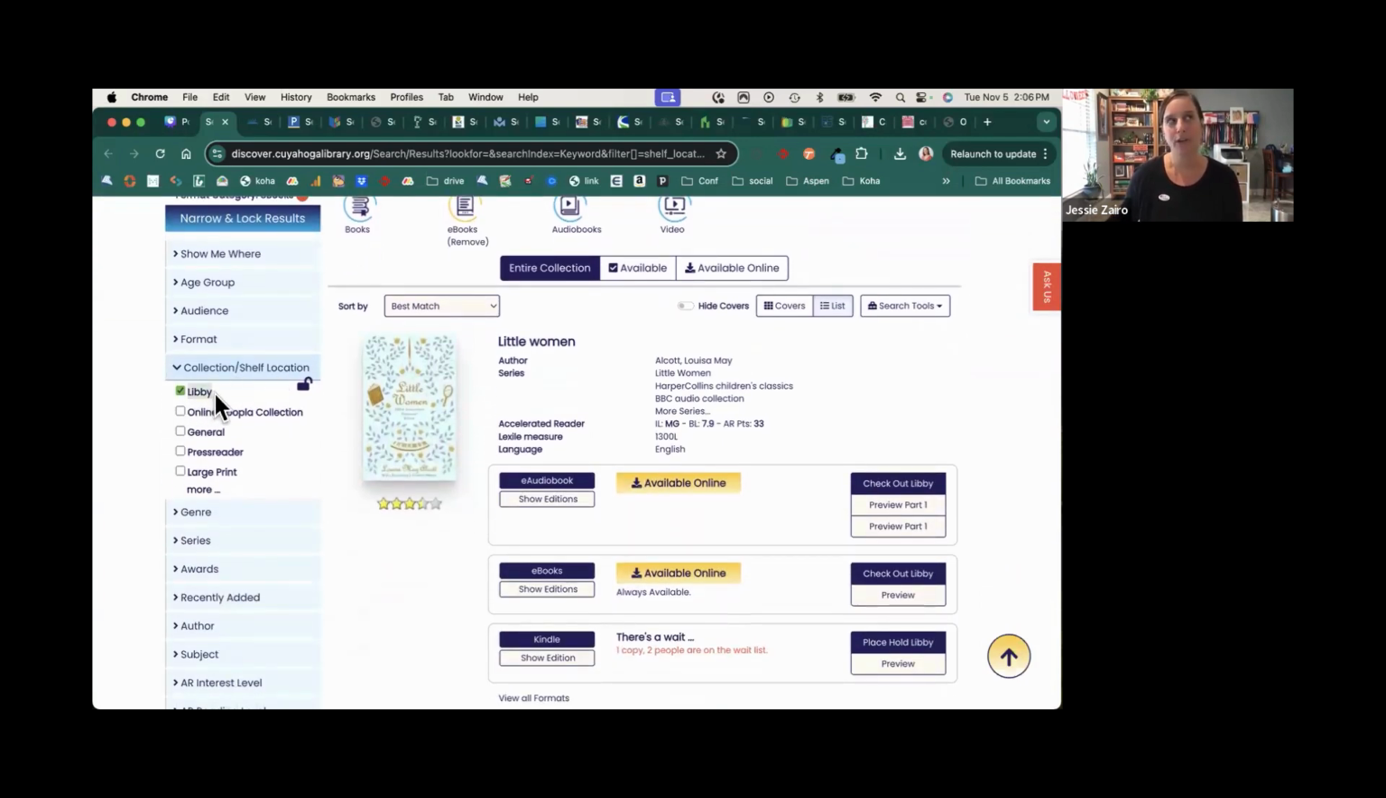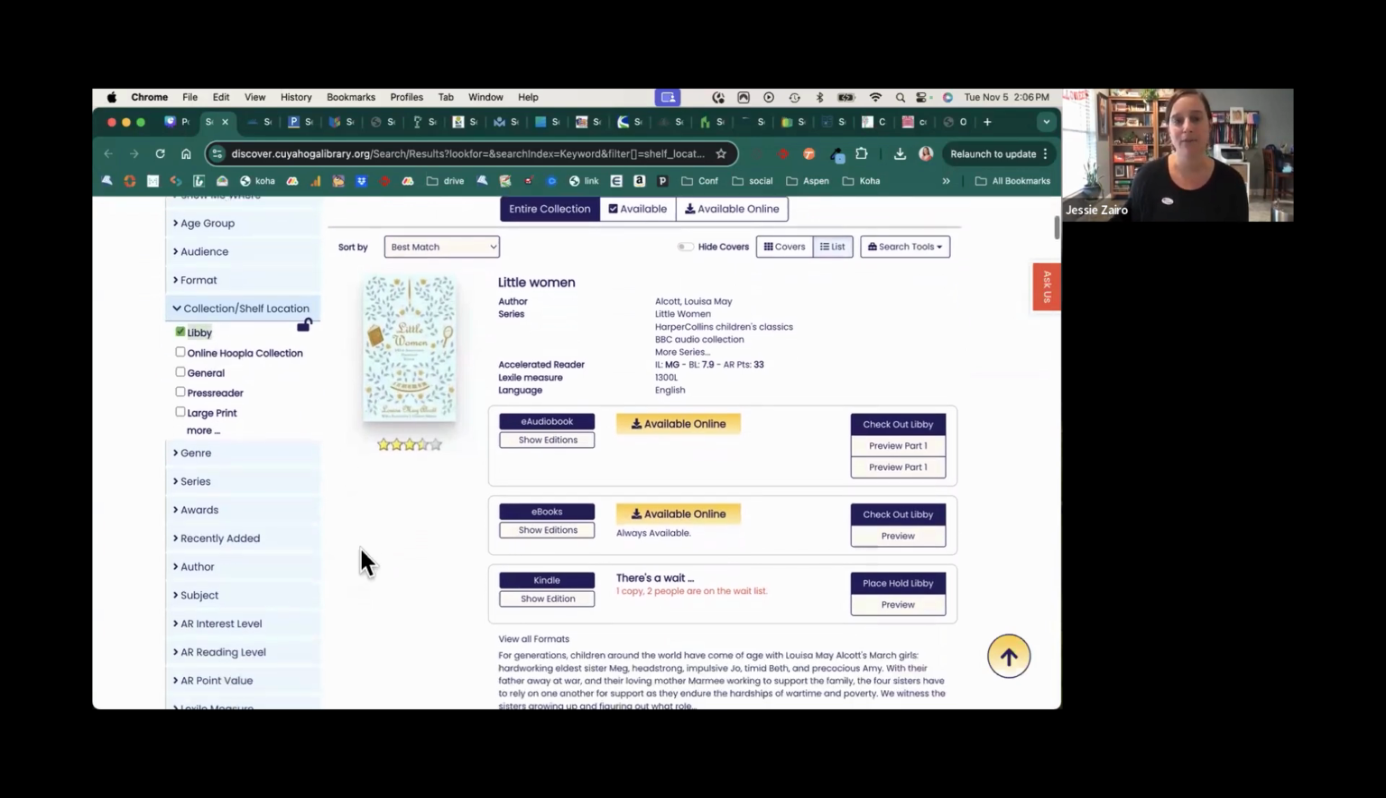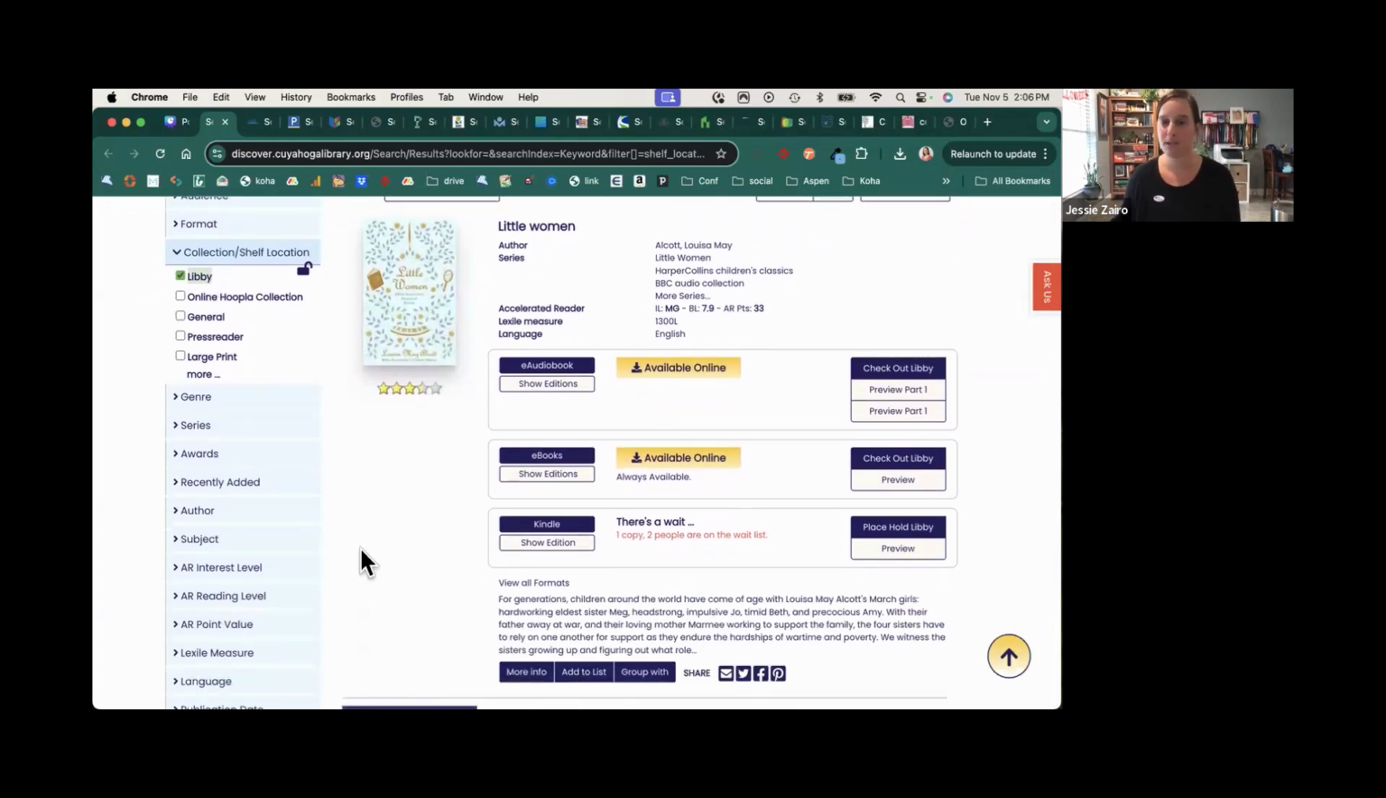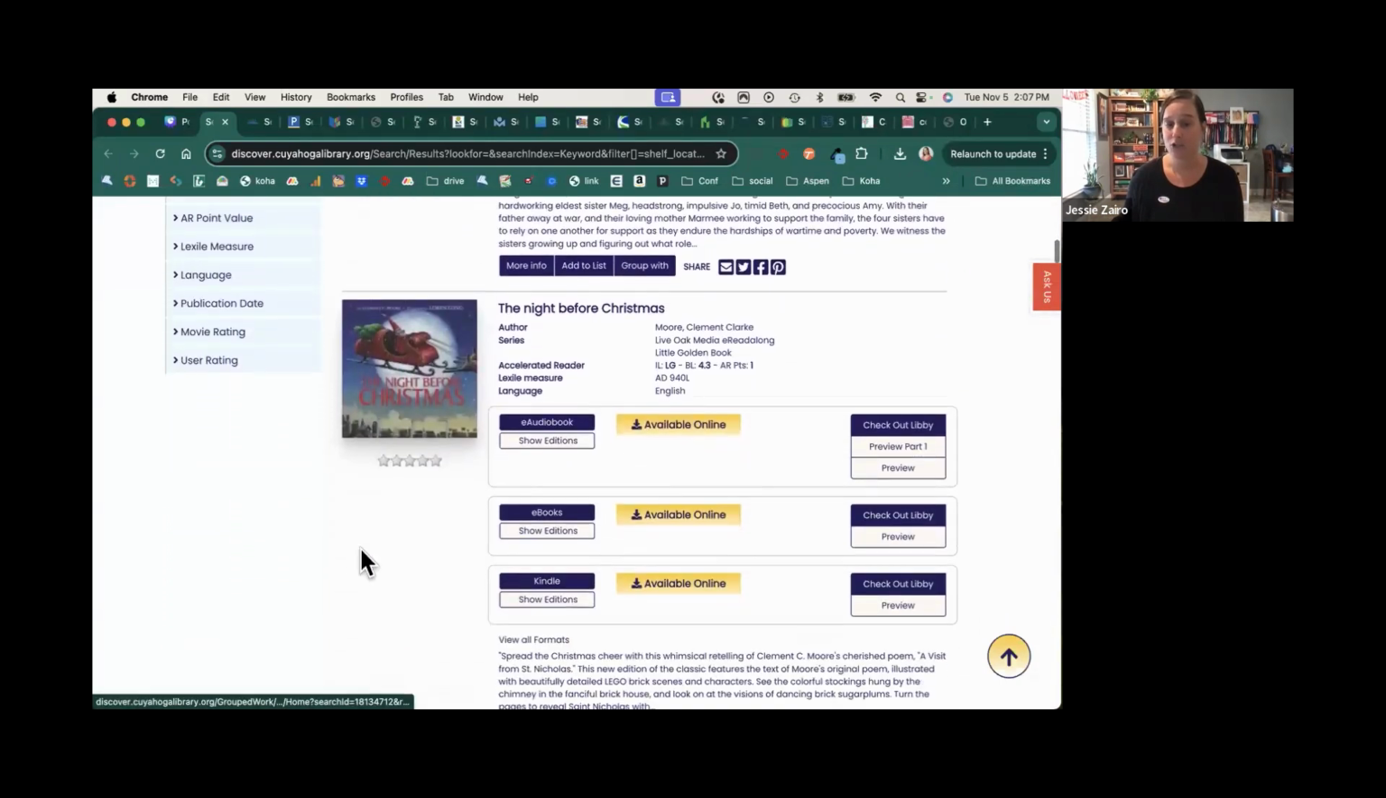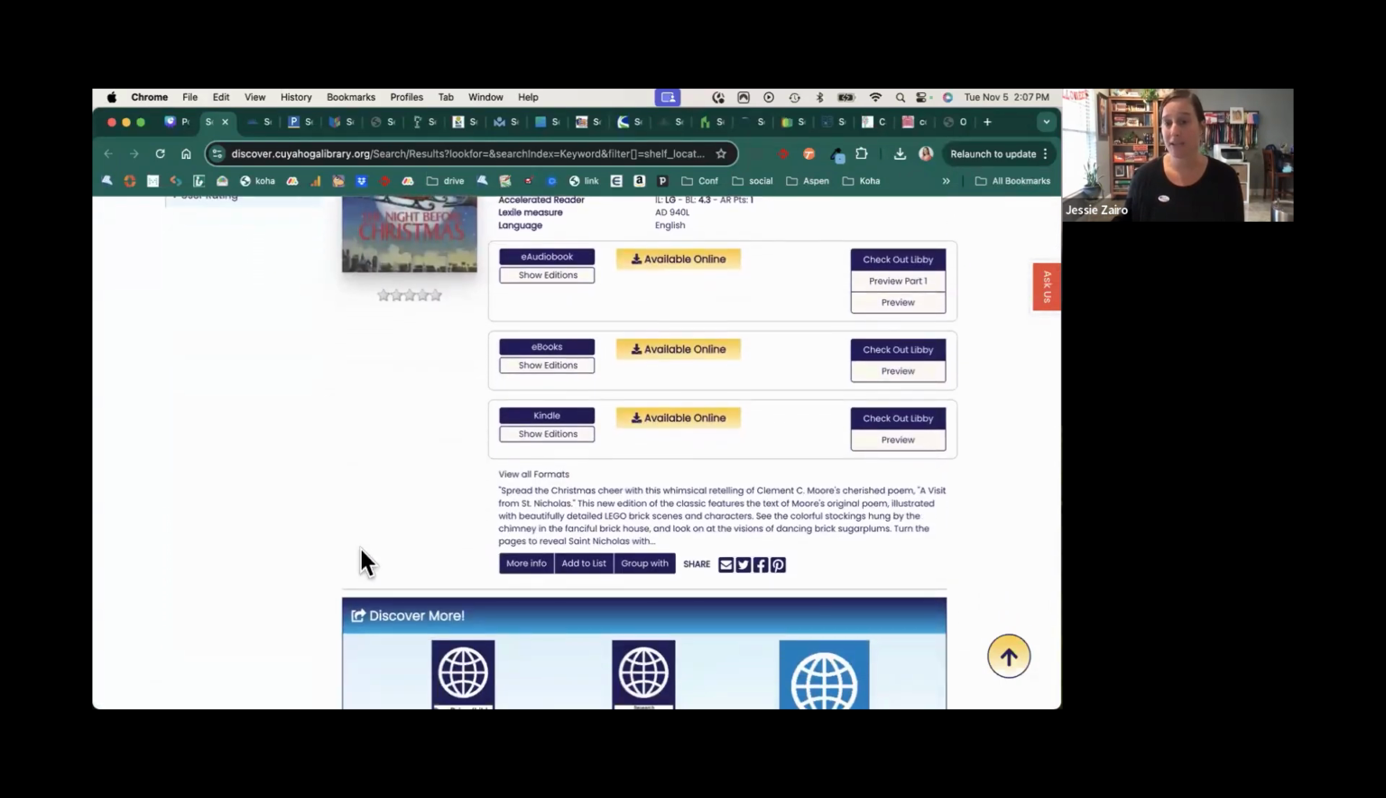So you'll see right over here on the left-hand side, using our facets, we have narrowed down to show Libby and Overdrive. What's nice about that API integration is that it will show those titles that are available online. And of course, if any of them are checked out, they'll also be able to place a hold. In some cases, you can even preview some of the formats that are available.